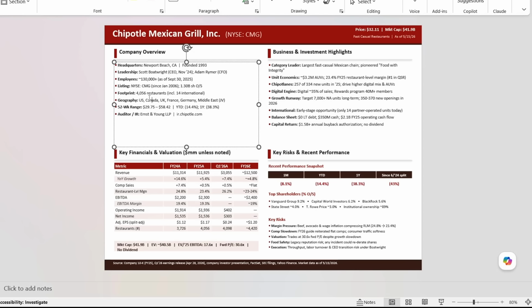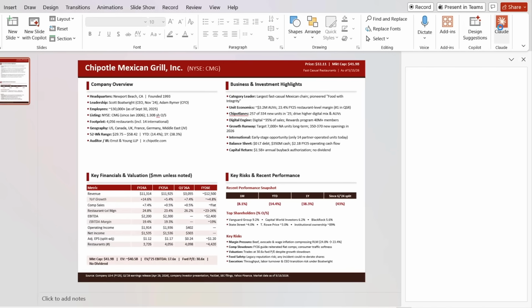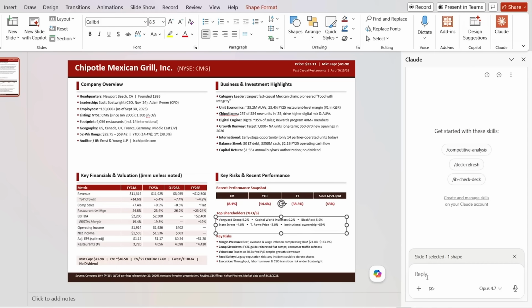If you want to change any of the data, it's as simple as going inside of the text boxes and making those changes. And if you want to use Claude for it, you can also add it as an add-in inside of PowerPoint by clicking on add-ins. In my case, you can see I already have it on the side.